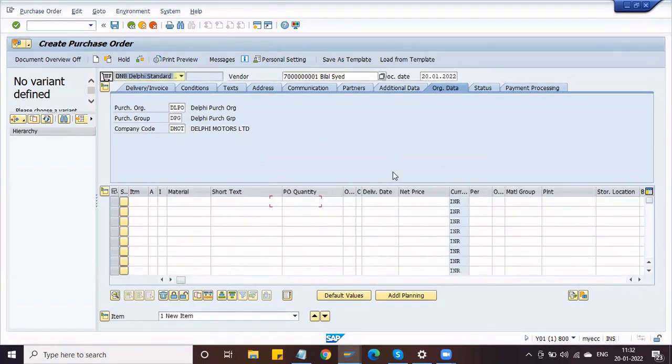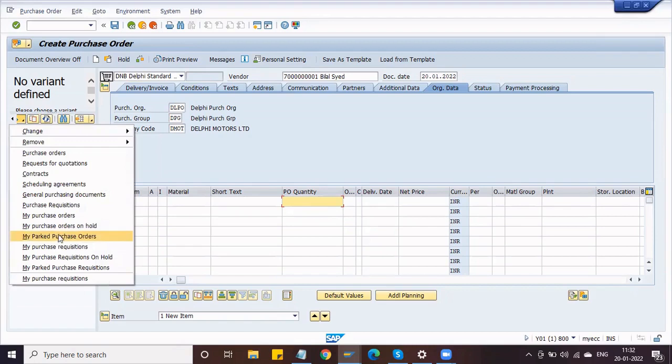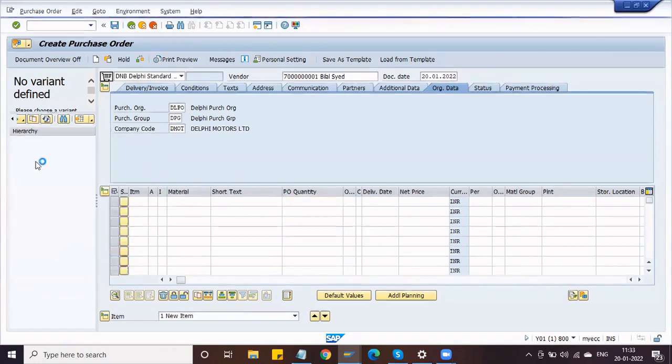What is the best way to copy from this level? We got this icon. Select variant. Click on select variant. Here we can see, if we created the purchase requisition, go to my purchase requisitions. If somebody created the purchase requisition, click on purchase requisition. That's the difference between my purchase requisitions and purchase requisitions. Let's click on my purchase requisitions.